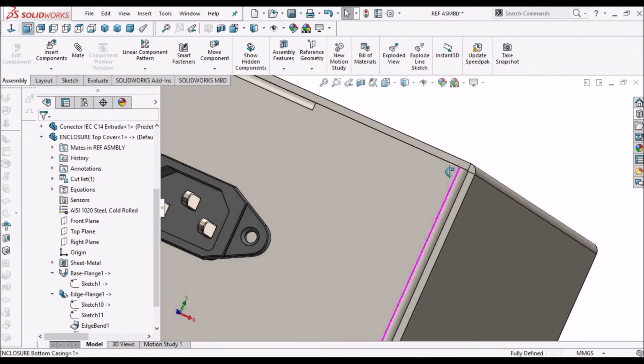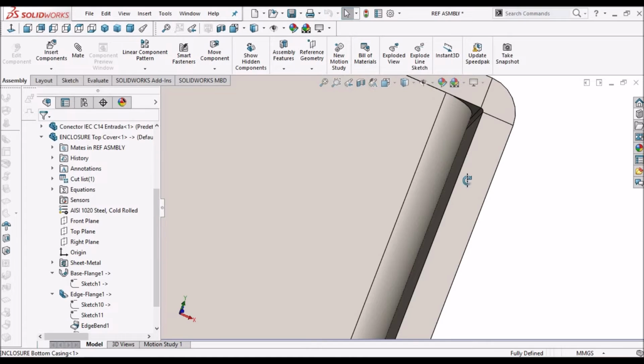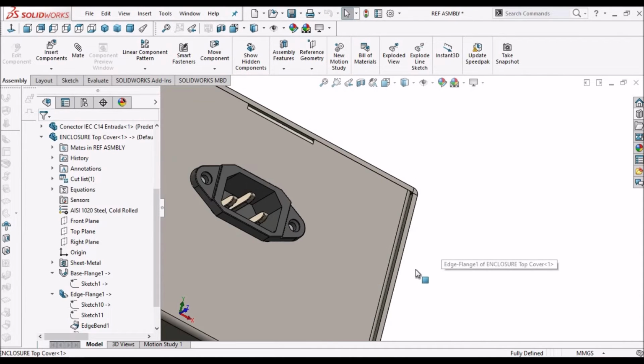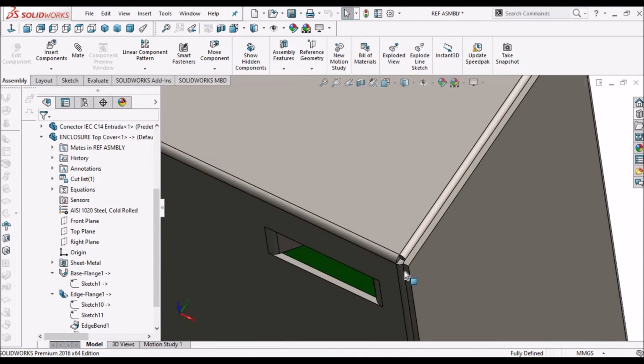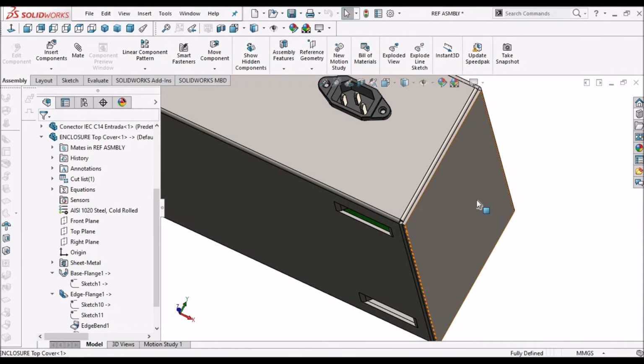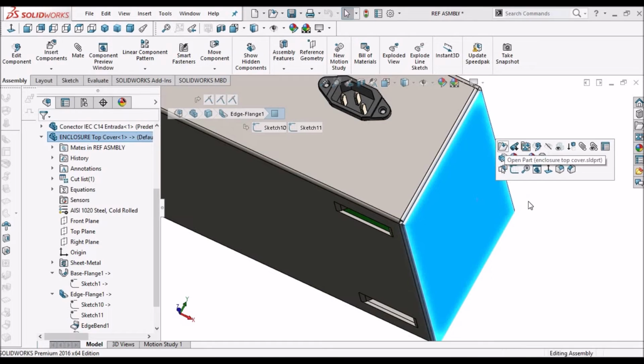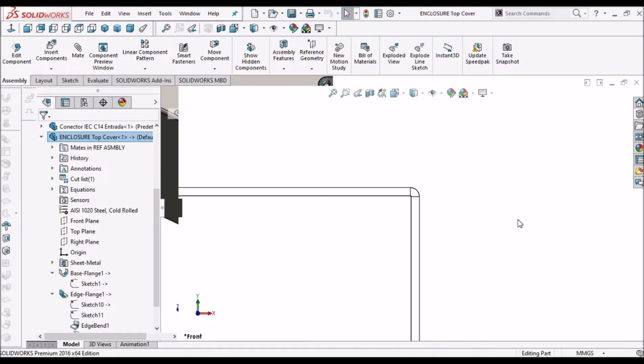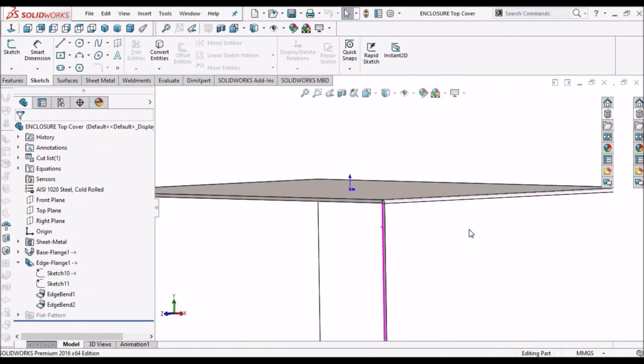Now we can see there is no interference. We have some clearance, so it is easy to assemble. Now, for better fitment, we have to add a jog feature.